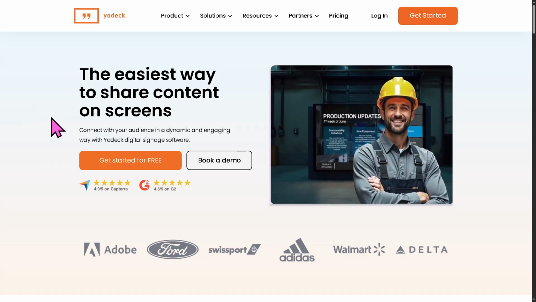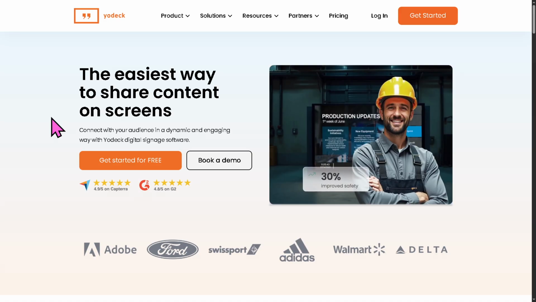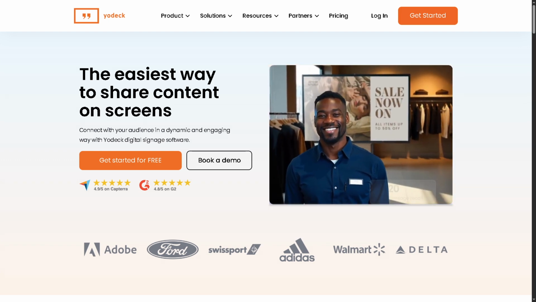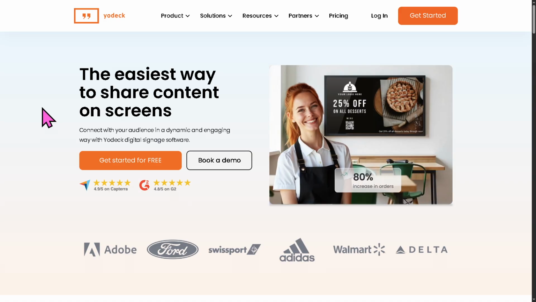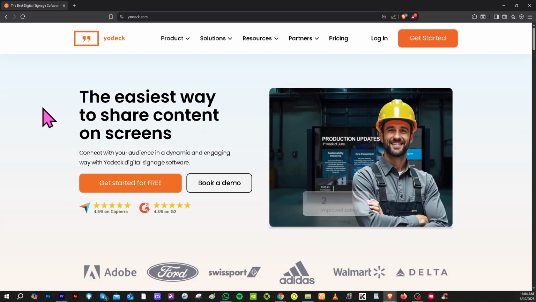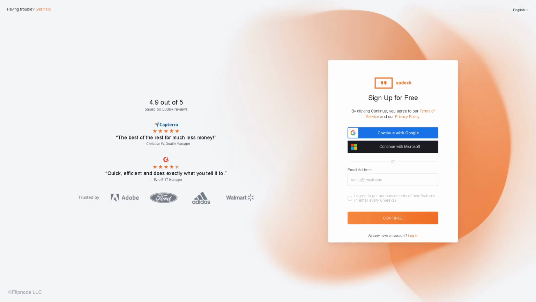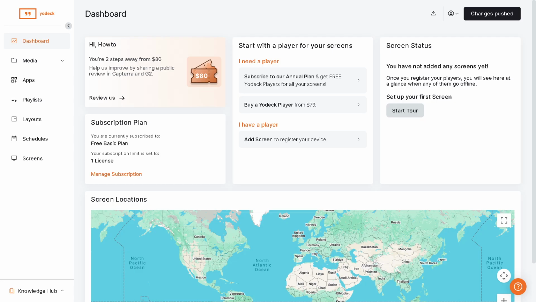Okay, so Yodeck is a cloud-based platform that lets you create, schedule, and manage content for a screen, whether it's in your shop, office, school, or anywhere else. Now, creating an account here is very simple. All you have to do is go to the official website at yodeck.com. On the top corner, there is an option for you to click Get Started, which will forward you to a new page. It's very simple. The account creation process here is a breeze. All you have to do is provide all the information needed, and you can use your Google or your Microsoft account. And then, once you have successfully created your account, you can simply go to the main homepage.